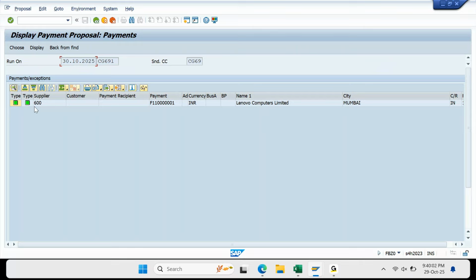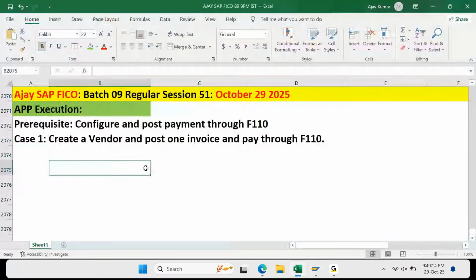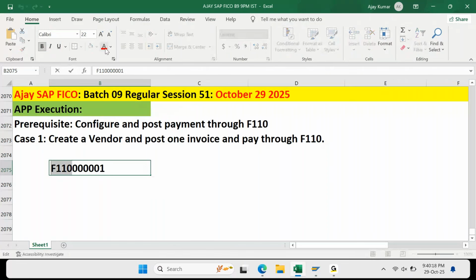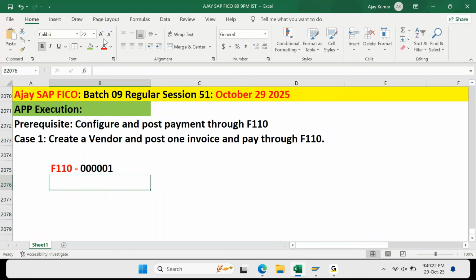Now you start looking at the payment. How many payment document numbers are there? In this, you look at the counting after F110. If I look at this, copy this, put this in an Excel sheet. If I remove F110 here, after F110, what is the number? 0000 0001. Meaning one payment document is possible.